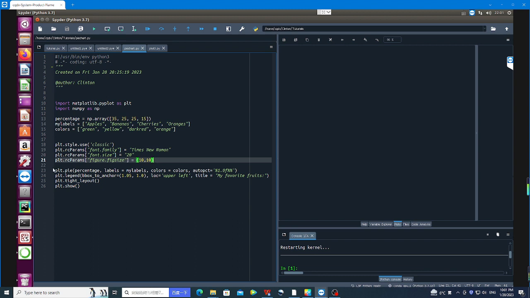Again, we are going to use plt.pie to show our plot, and it's going to take the inputs, percentage, labels equals my labels, colors equals colors, and this function here, autopct, is going to assign percentage labels to each of them.